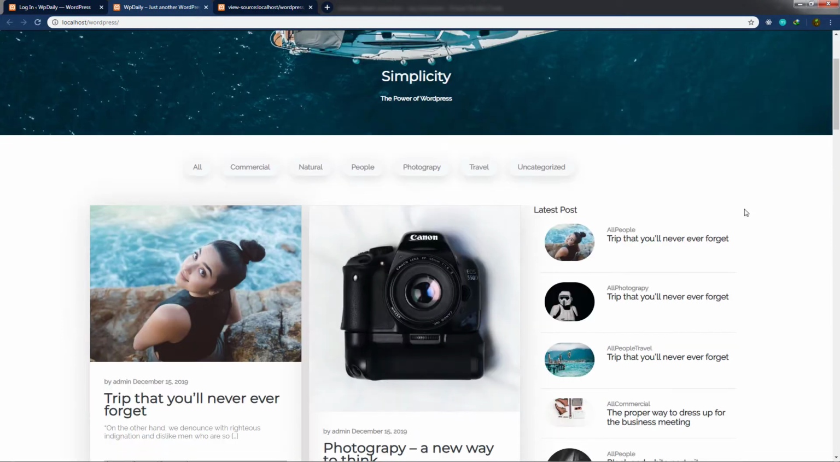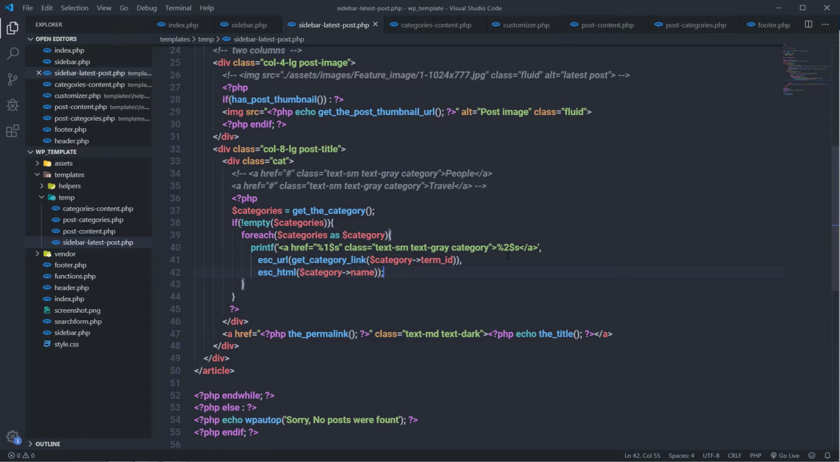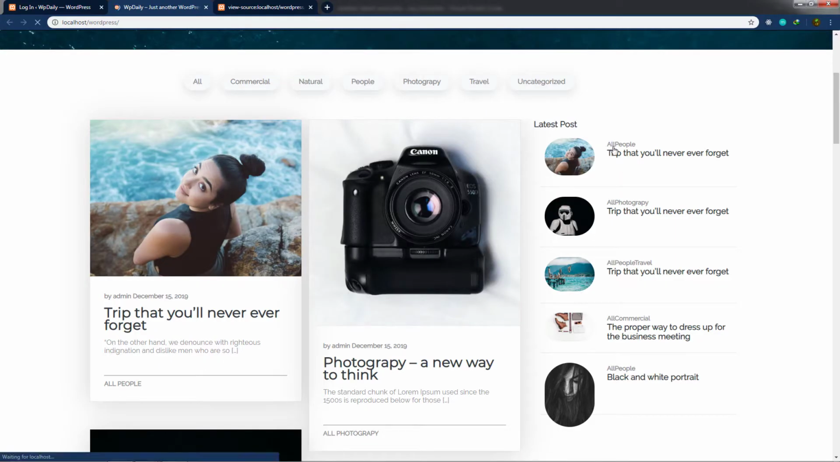Now as you can see, we have the latest post here. As simple as that. Now if you want to add space between these categories, you can specify a space right here. So I'm going to have a space between these categories.